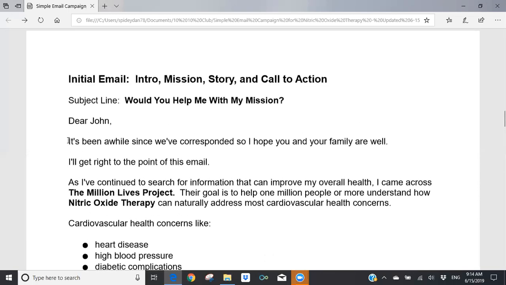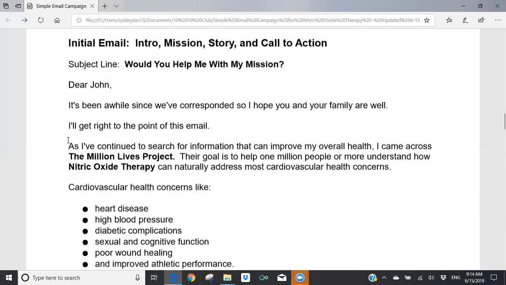And then here is the mission and the story. As I've continued to search for information that can improve my overall health, I came across the Million Lives Project. Again, we want to use the Million Lives Project, or at least this is what I'm suggesting to you, as a way for a person to see that you're involved in something much bigger than yourself. That this is a project that is designed to help millions of people improve, in this case, their cardiovascular health by understanding nitric oxide therapy.